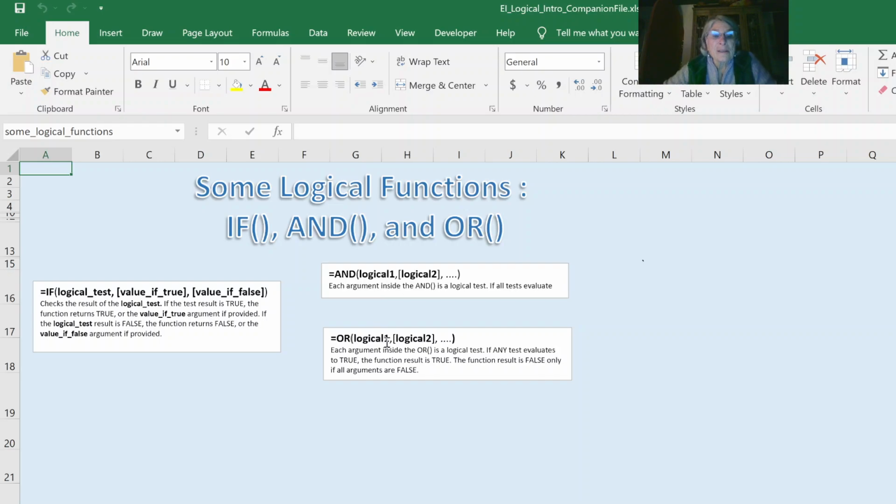The OR function is similarly structured; you can put numerous logical tests into the parentheses of the function. I believe the total is you could give it up to 255 tests. With the OR function, if any of those tests is true, the OR function will result in a true value. If all of them are false, the OR will be false. But it will only be false if all of them are false.